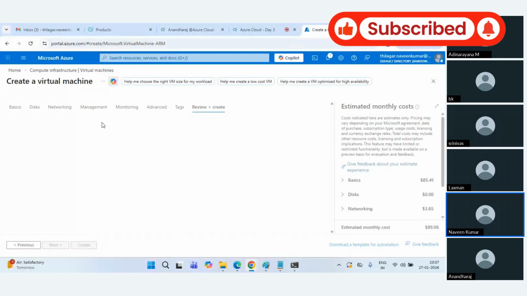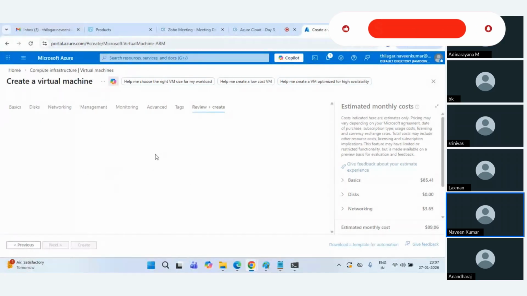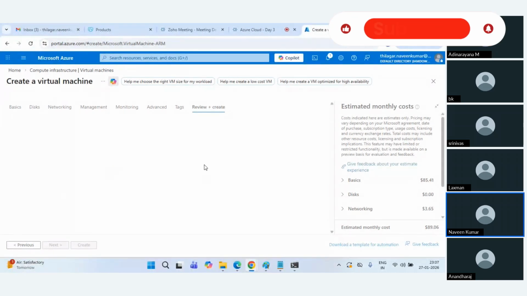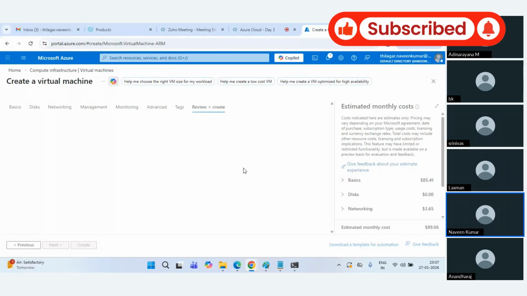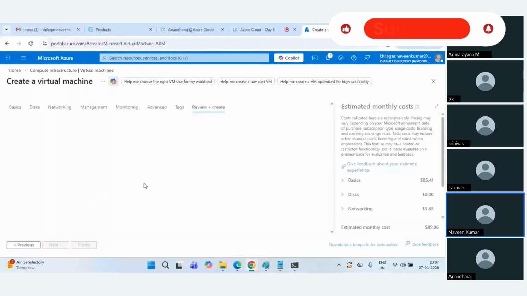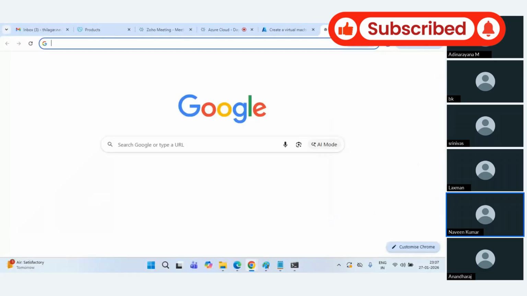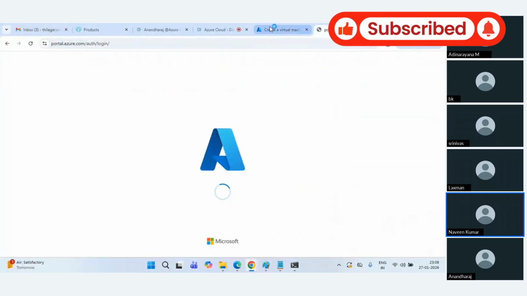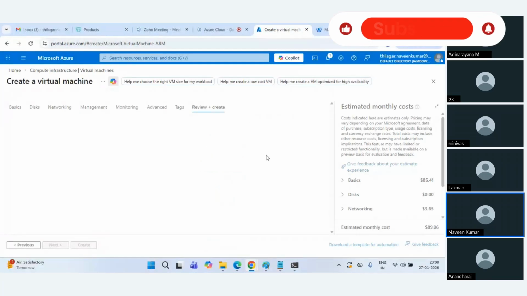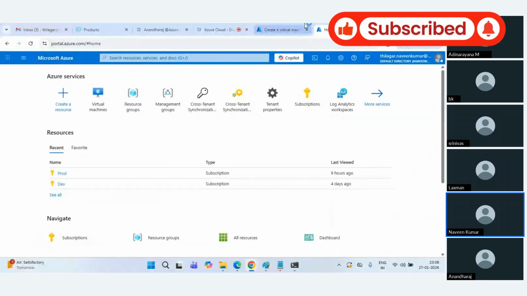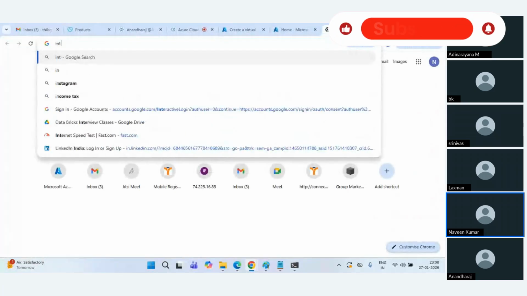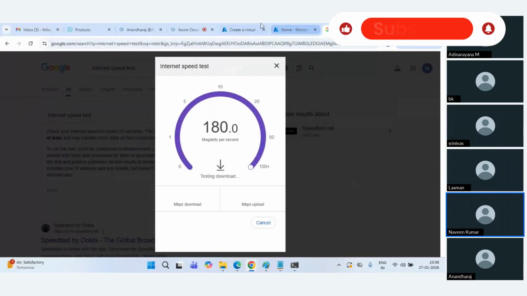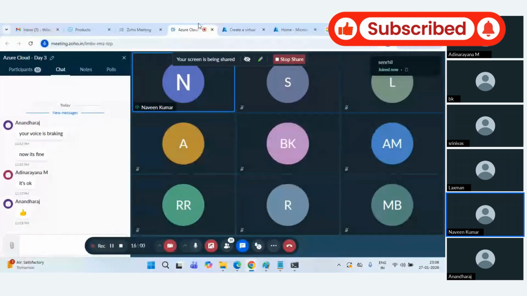It's doing the validation. Then we should see a screen. If everything looks fine, we'll get an option to create it. It's kind of slow today compared to what we had yesterday. Maybe let's open another tab. I'm not sure if it is because of my network problem or something. Let me quickly do a speed test. I think this is better.